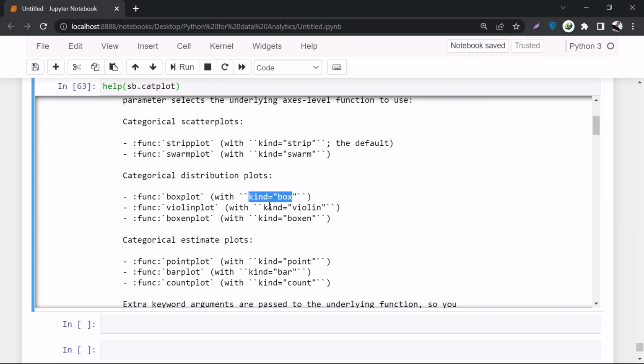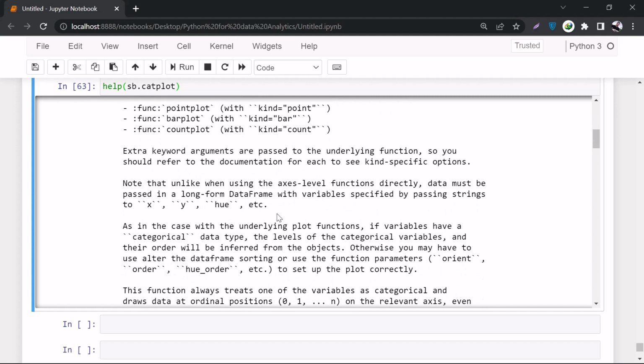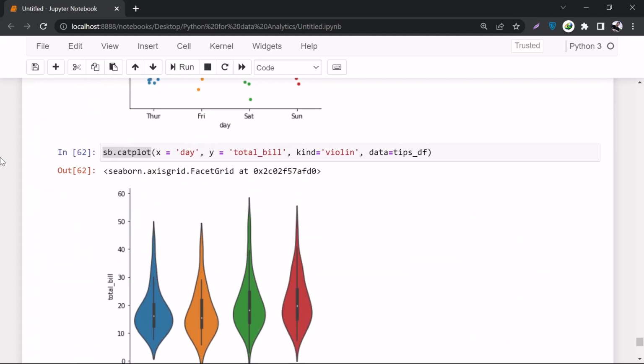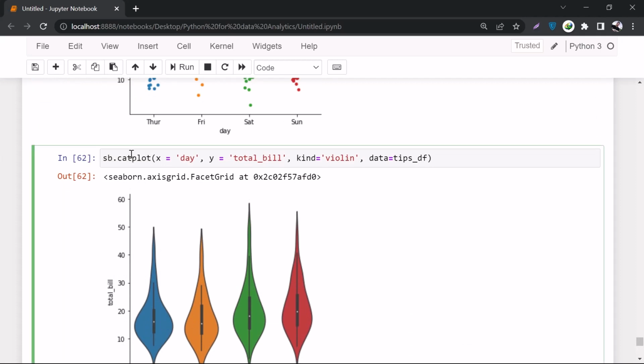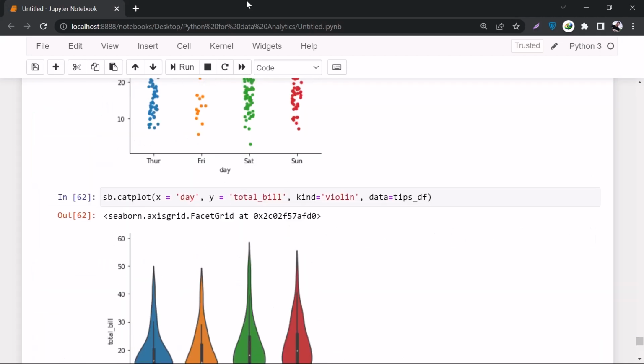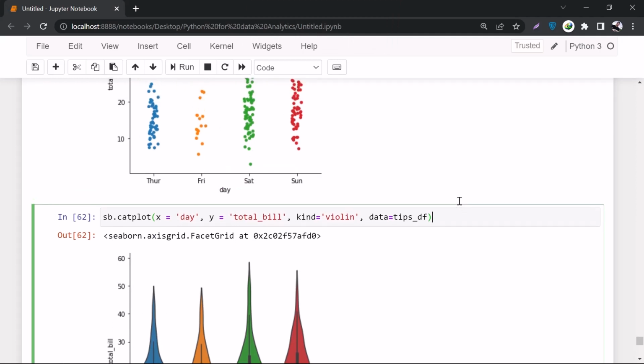So kind can be box, kind can be violin, kind can be boxen, and these are the things that I'm going to leave up to you guys. So you can work with different kinds of plots as well, right? And whenever you're stuck anywhere, or you want to explore more about any function, simply go to the help method, write down the name of the method, and that's it. You'll find a lot of cool things to work around. So these are different plots that we have worked with by using Seaborn.